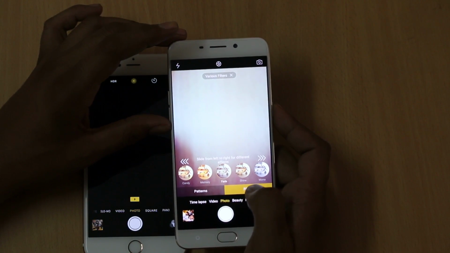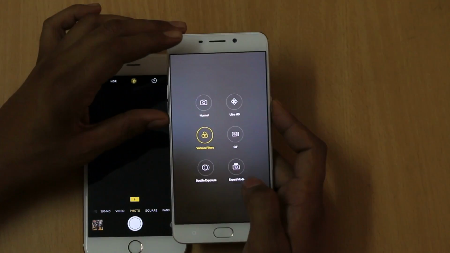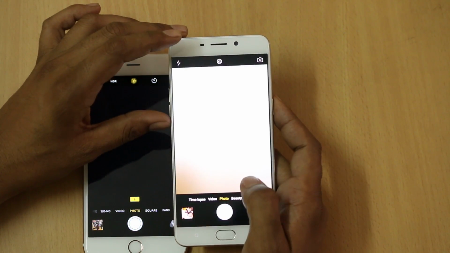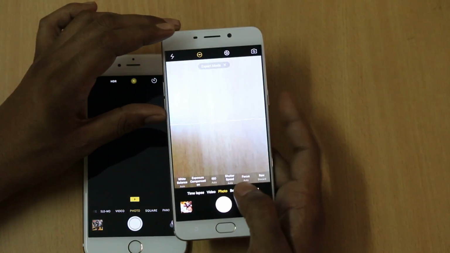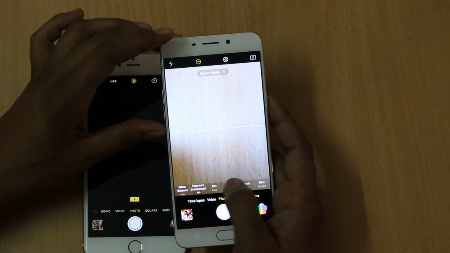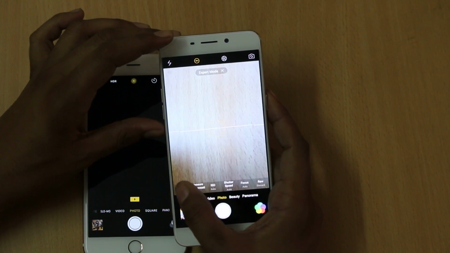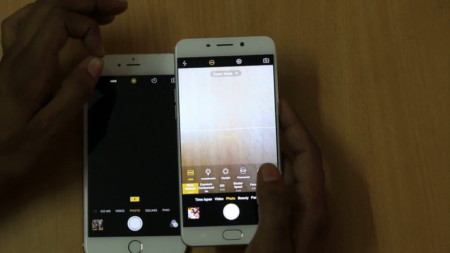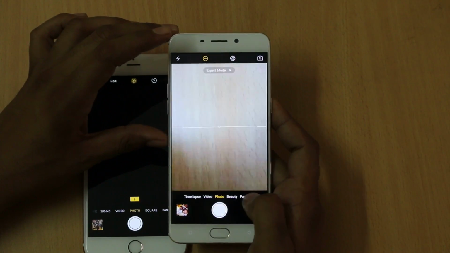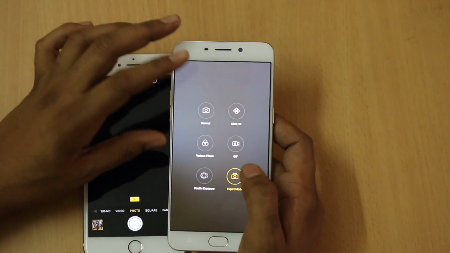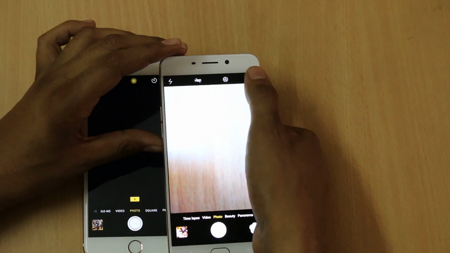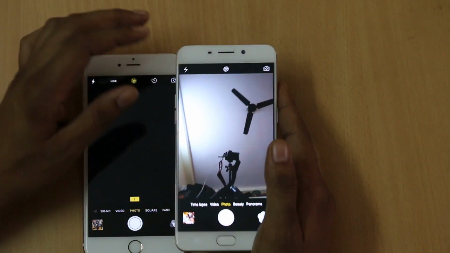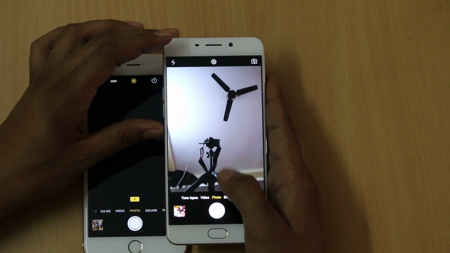And apart from this there is a double exposure and expert mode. On expert mode you can easily set the settings depending on your requirements, and you can easily control every feature according to your needs. And when it comes to the front facing camera you will find that it has the same features available.